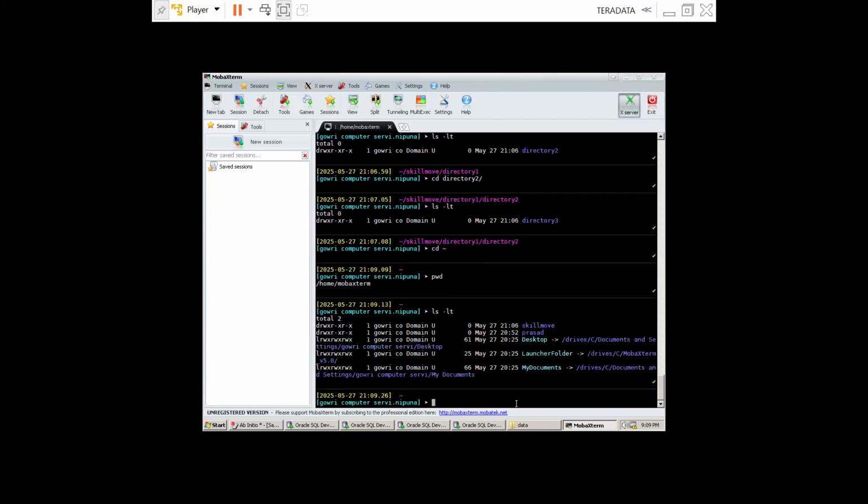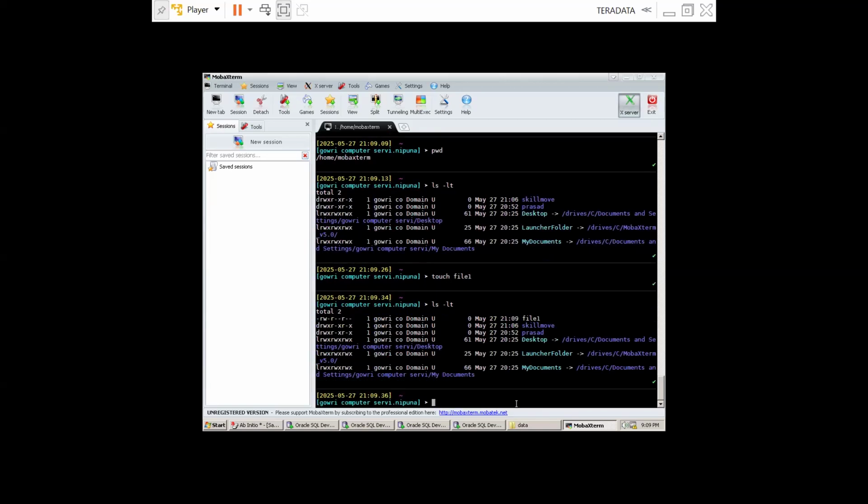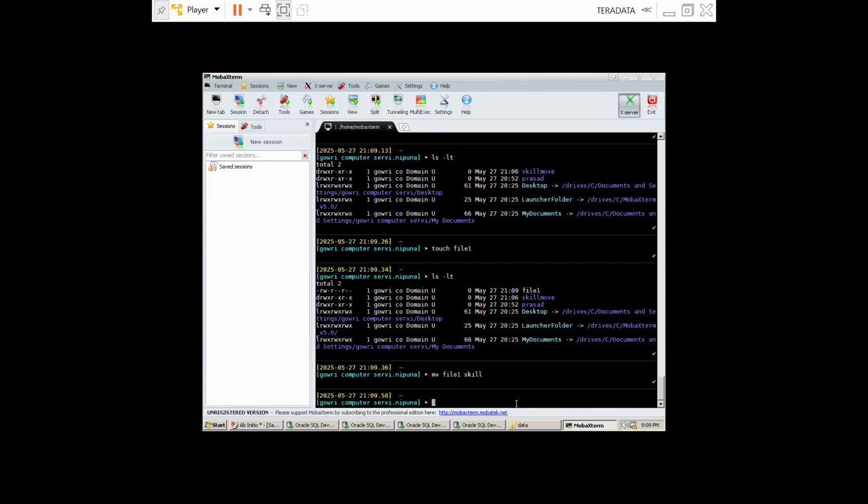So there is no file here. Let me create a file, file one. ls -lt. So file one is created. I want to rename this file one. mv file one, and whatever you want to rename it to, you can rename. Here I want to rename file one as skill. Type mv space file one and skill, and ls -lt.